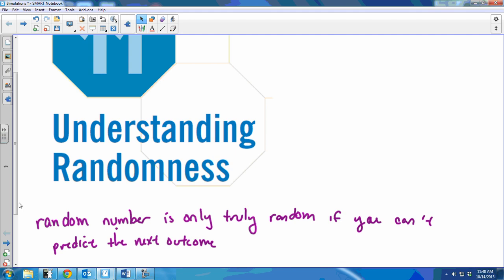Now, if you're talking about a deck of cards, and you draw a card and you don't replace it, the more you draw, the less random it becomes, because you can start to predict what's going to happen next. Does that make sense? So truly random means you can't predict the next outcome.